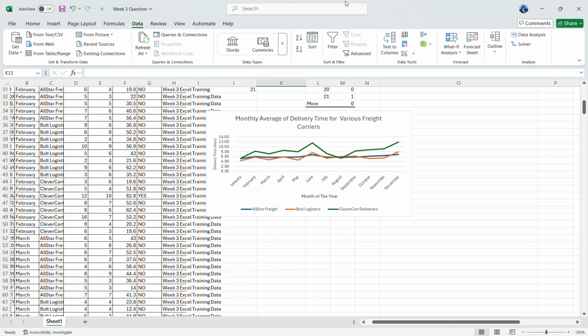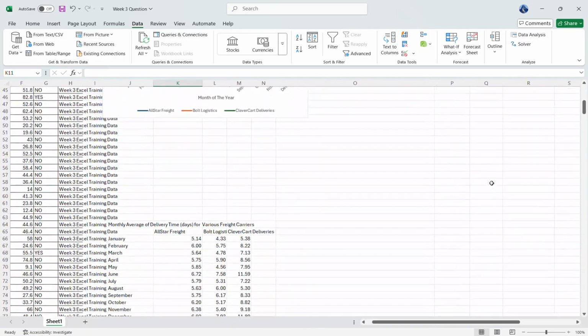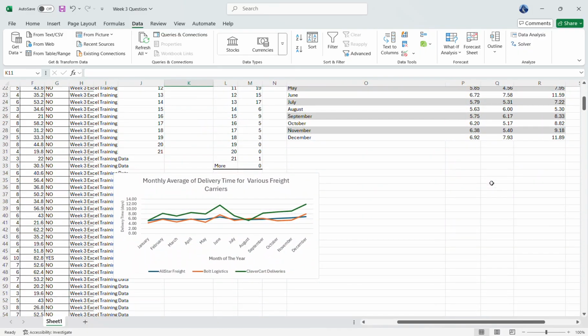So the best type of graph for representing the information in the pivot table I thought was a line graph. I copied the values of the pivot table and just made the line graph here. Nice and easy to do. It shows very clearly who is doing the best on their delivery times. Of course, higher is worse. You want to be the lowest possible in here.